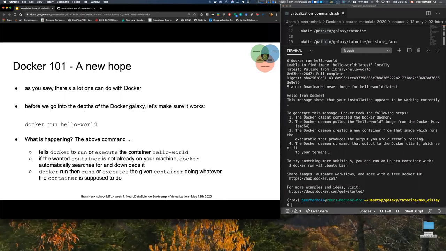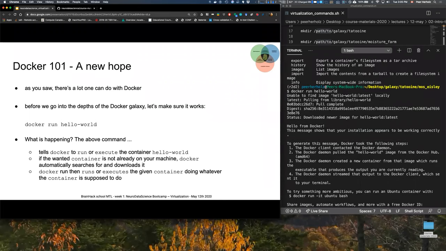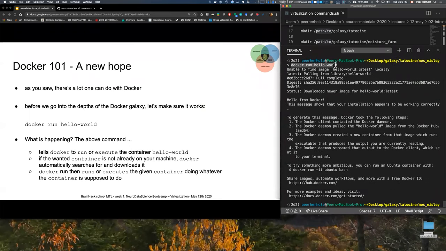And now we can decipher a bit what's happening here. If we type docker run hello-world, as we did here, we tell Docker, the program Docker, to run or execute a container called hello-world. Then if the wanted container is not already on your machine, because as I said before, these are entities that can be shared and are encapsulated, Docker automatically searches for and downloads it. I think most of you did run it before, so you won't have these things here. This is specifically for me now because I deleted the container again so that I can show you this.